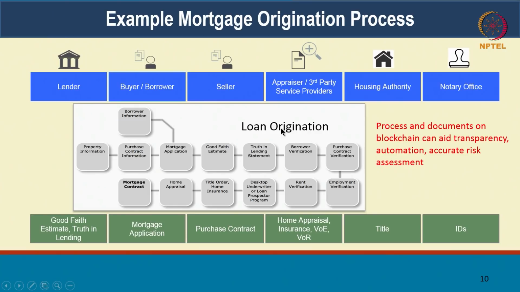And then there is a notary office, a registrar, and so on that you have to work with. Again, a long process. I'm not going to go into the details of the process itself. So it's useful to think of this in two ways.